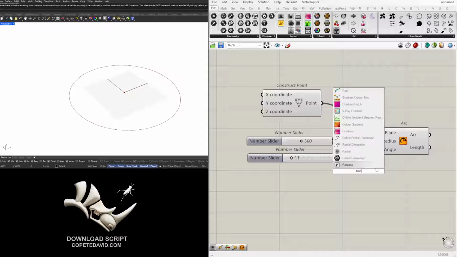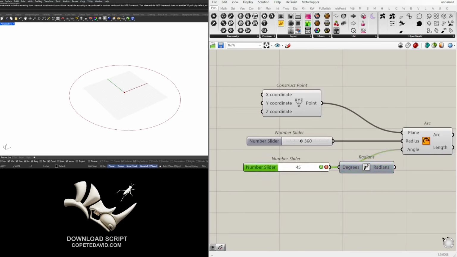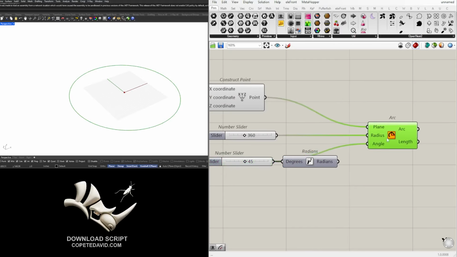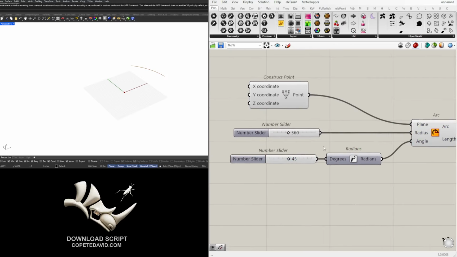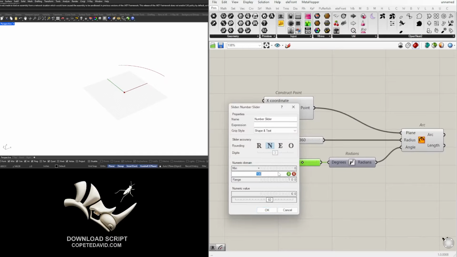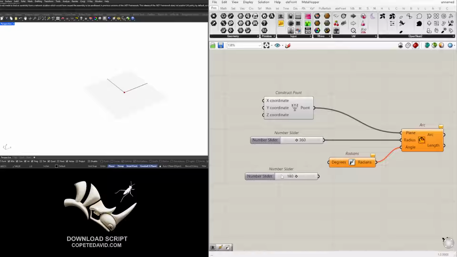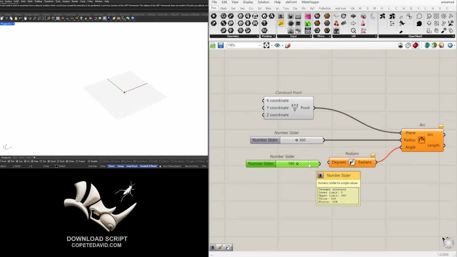So we'll go here to a component called radians, and what it's going to do is turn degrees into radians. So let's go to 45 degrees. Now plug this into the angle. Now I should create a custom slider here. So either edit the slider, or we can do 0 less than 180 less than 360, giving us a slider of max of 360 and minimum of 0.